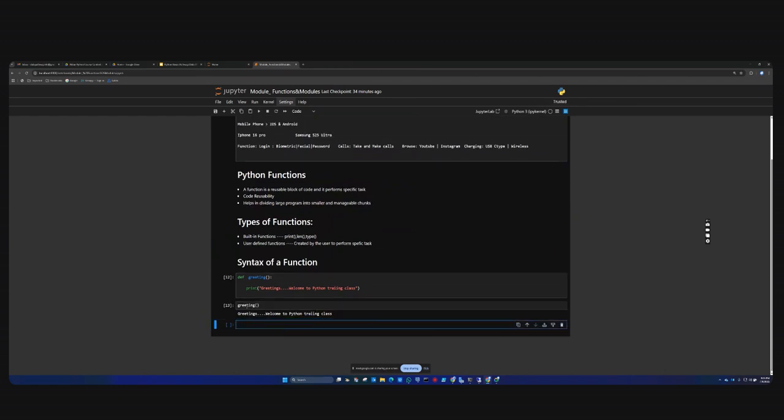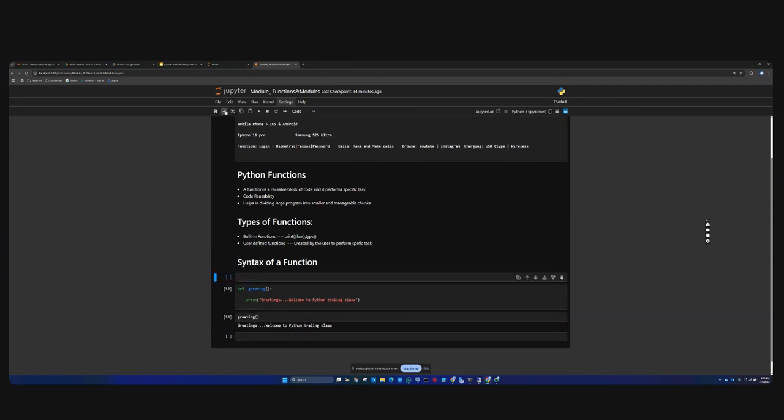So what happens if, what is greeting? If I type it here, what happens? You have to do all those experiments. This is a simple example, a basic function. This is the syntax. One minute, I'll write out the syntax also.